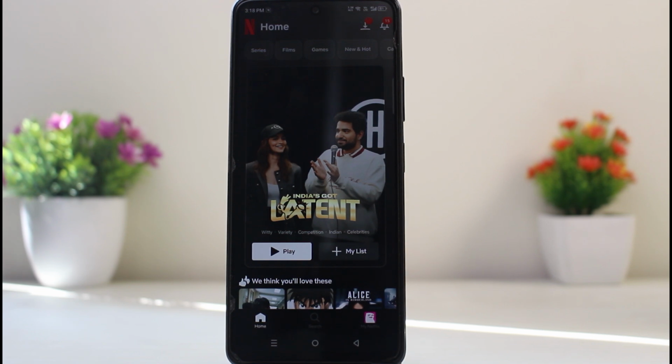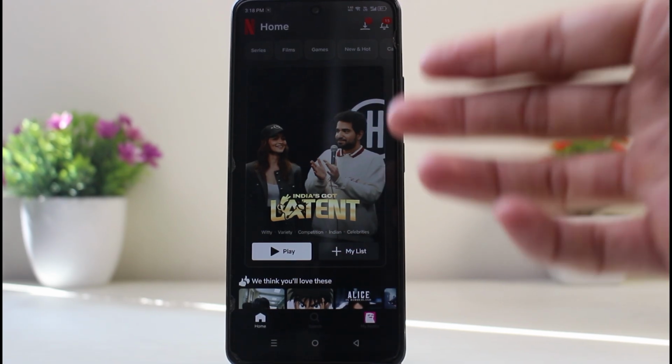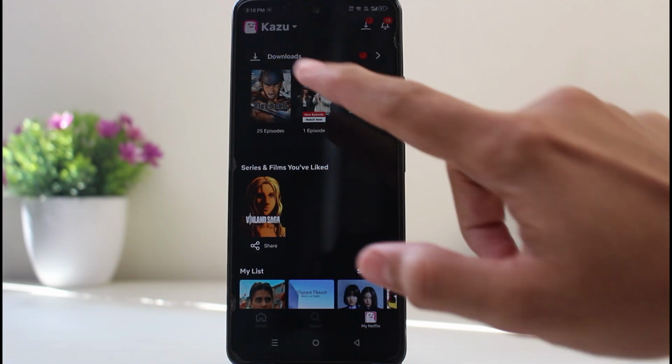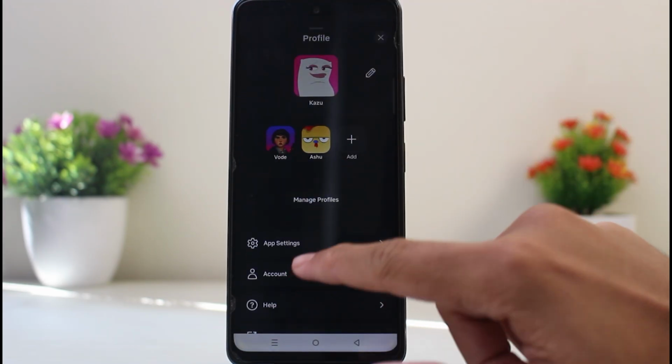How to set up a kids profile lock on Netflix. To enable a kids profile lock, you want to simply open your Netflix account on a web browser, and on your browser you want to simply go to your account, tap on your username and tap on account settings.